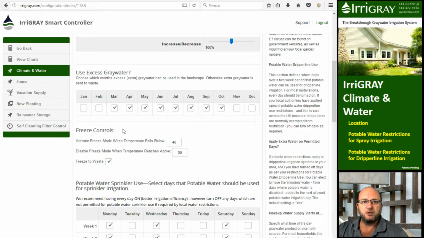However, let's say that you're in a hard freeze area. You will want the system to start protecting itself, say at 35 degrees. You want the filter to put itself into freeze protect position and stay there until the weather has warmed up enough, particularly if you have exposure to snow.